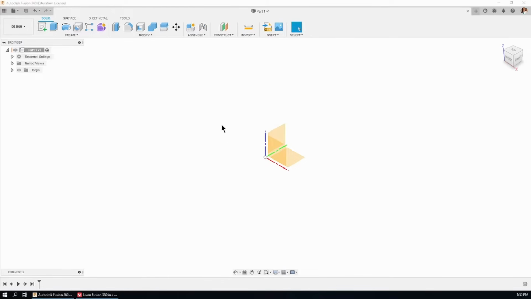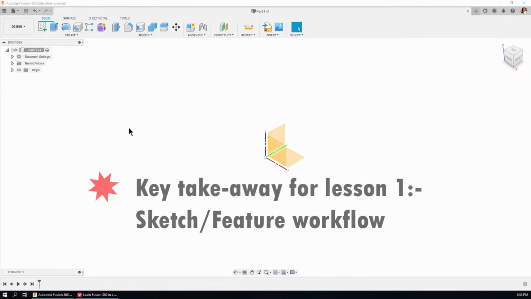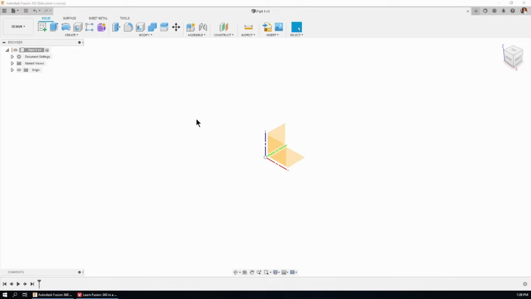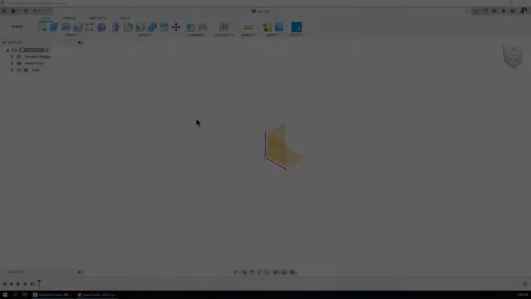But here's the main thing I want you to get in this first part. We're going to make a sketch, and then we'll extrude the sketch, then we'll make a sketch, and then we'll use the sketch. Got that? So it's a sketch feature workflow. All CAD programs work in a similar way. Don't worry, I'll emphasize this as we go ahead.